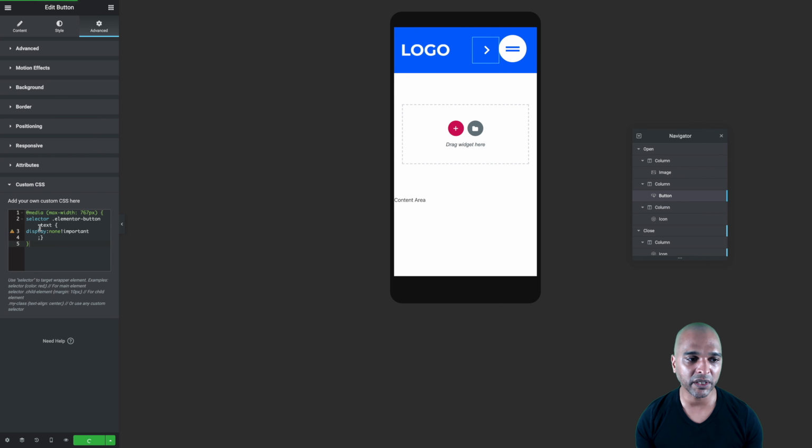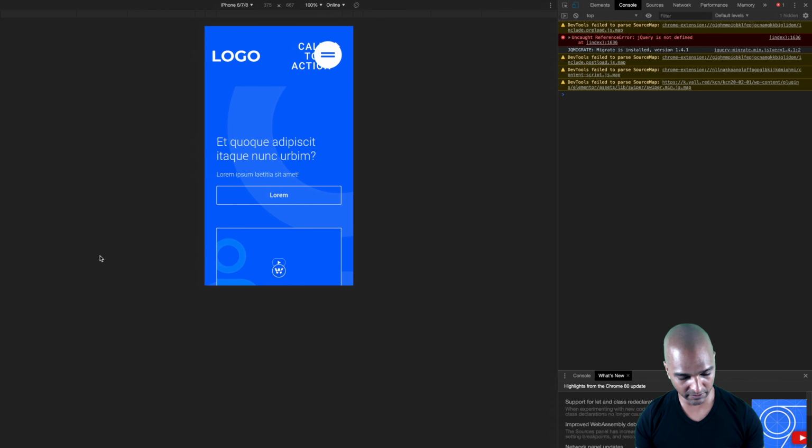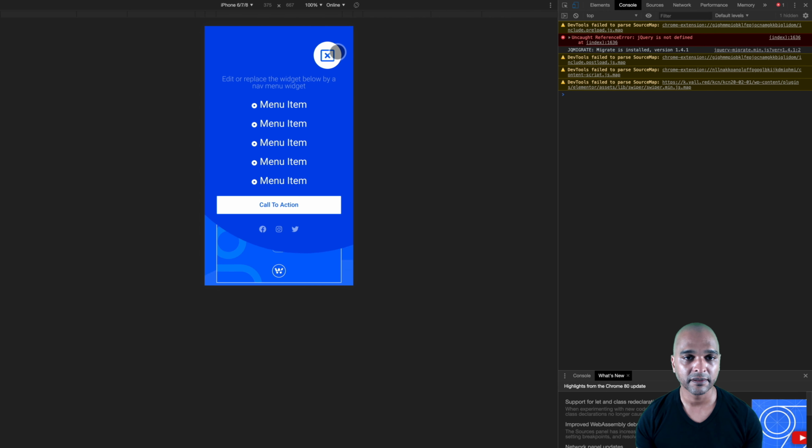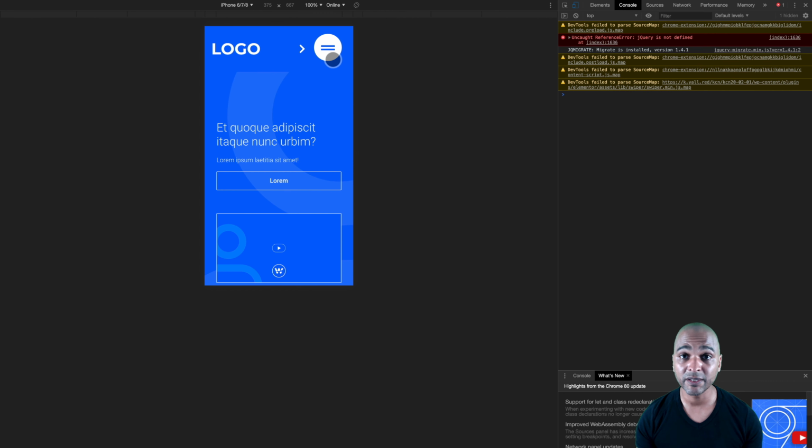So basically what I'm doing here is just targeting the button, and what we're asking this code to perform is, for all devices, as long as it's under 768 pixels, to remove the text. So that's what this code does. Once again, all you have to do is copy and paste. Now let's go back to the front end, let's refresh, and voila. Looking sweet.